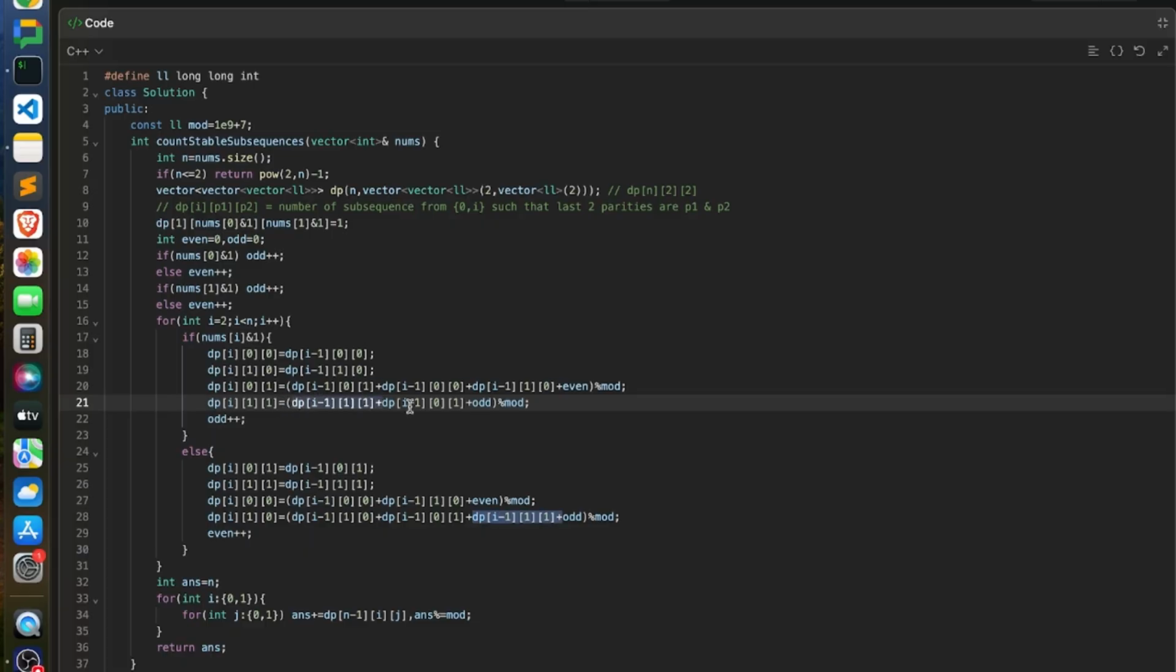I minus 1 1 1, plus if you want to take it, if I take it, my last parity is going to be 1 for sure, right? And I want the second last parity to also be 1. So what are the possibilities you have? The third number could have either parity 1 or 0, but you cannot take 1, because if you take 1, the three consecutive numbers are going to have the same parity, so it should be only 0. So dp of I minus 1 0 1, plus odd, same explanation.